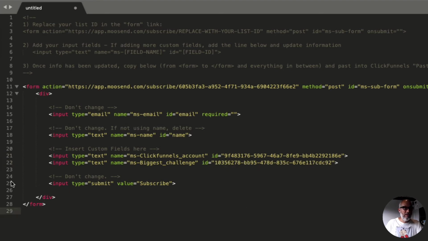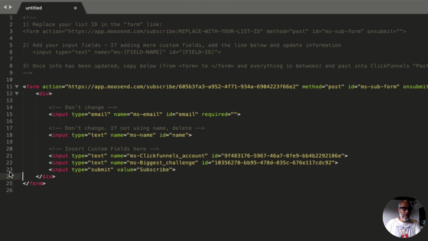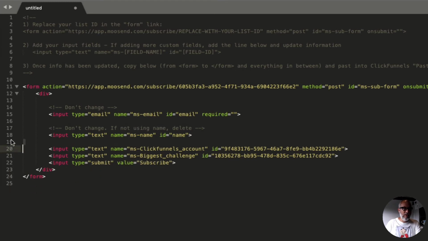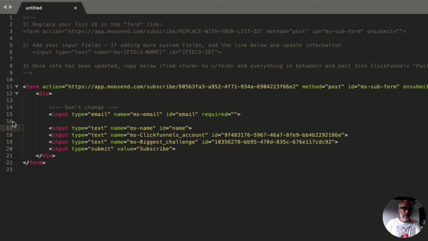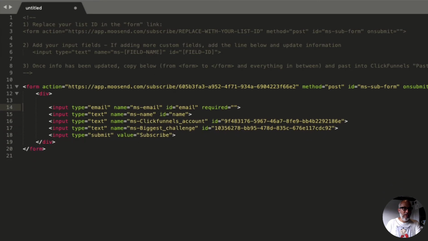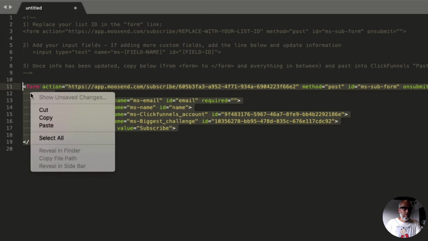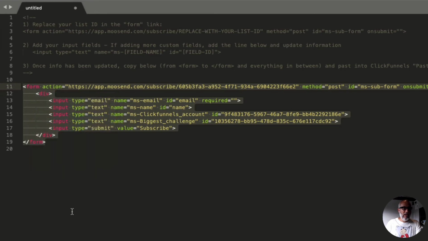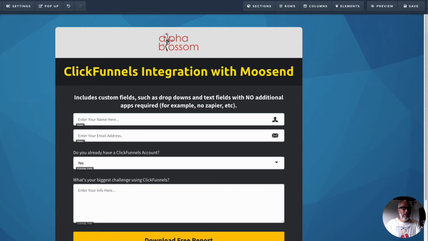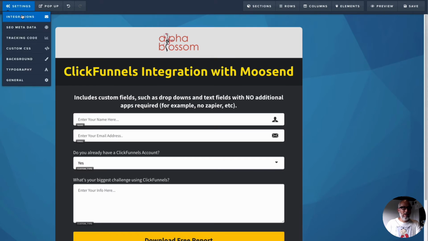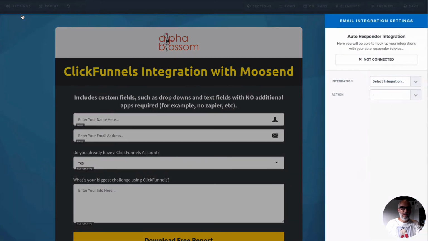Okay. Now, since we're cleaning this up, I'm just going to remove all these comments here, and I'm just going to tighten up, get rid of all the spaces, because we really don't need it inside of ClickFunnels. So you don't have to do that, but it's just a little bit less text. So we're going to copy this, and then we're going to go over to ClickFunnels, and we're going to set up our integration. And again, my first video goes into how to do this from scratch, so I'm just going to take it from there.